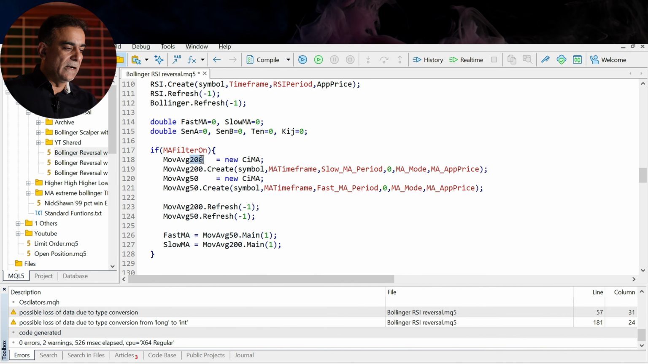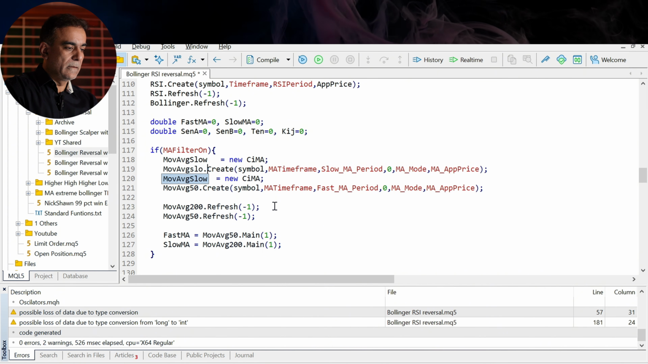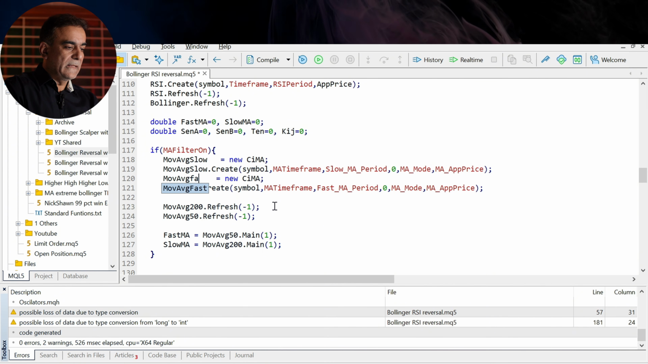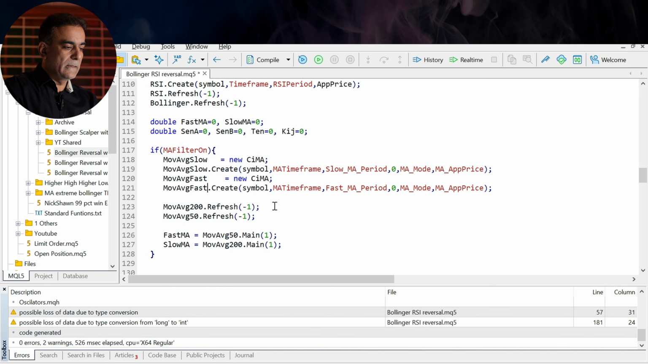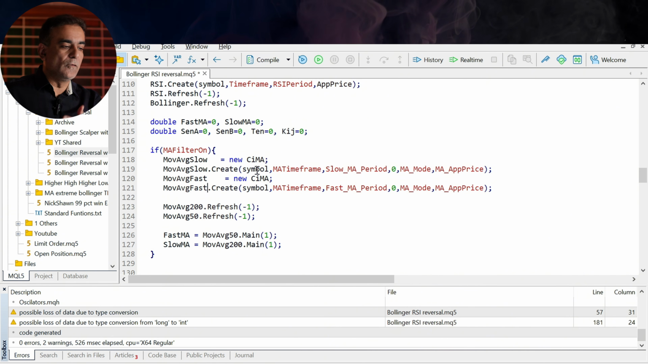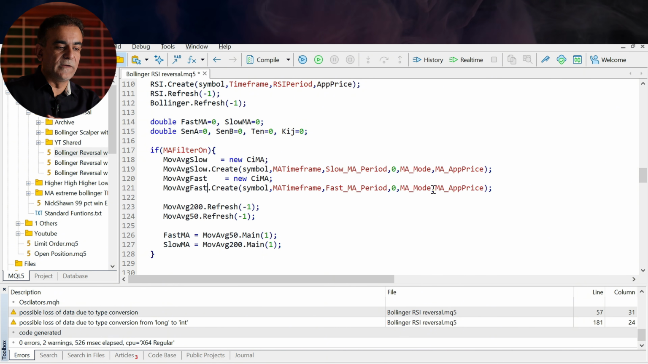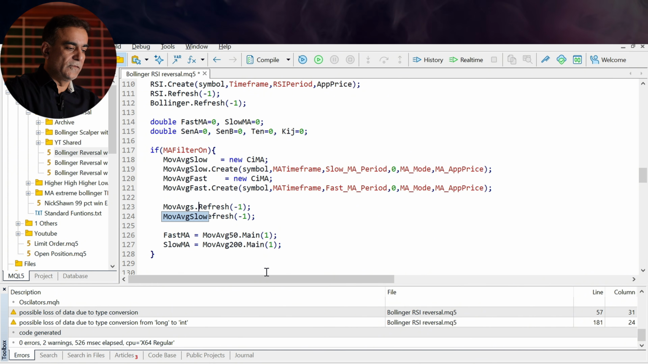in that case, we have to start the slow and the fast moving average variables that we created above by assigning them the value of whatever is the symbol, the time frame, the slow moving average period and the fast moving average period, the mode, which is EMA, and the applied price. And then we refresh it, both of them, the slow and the fast.